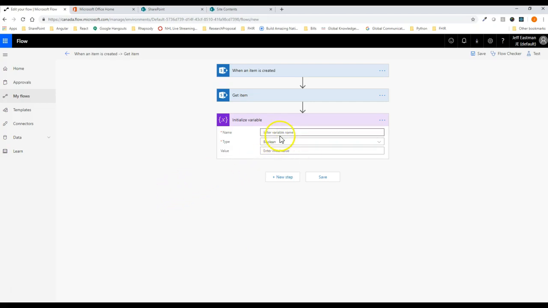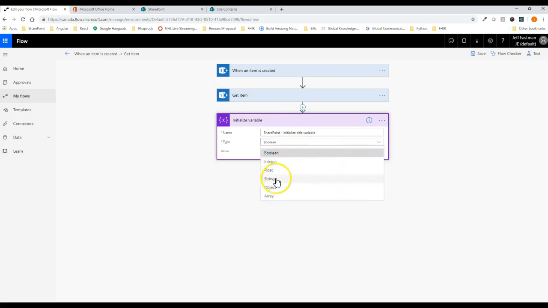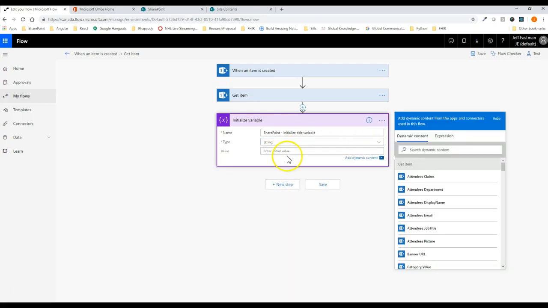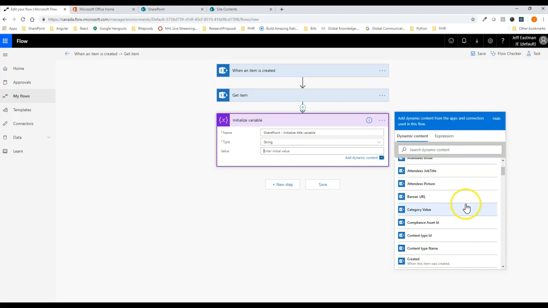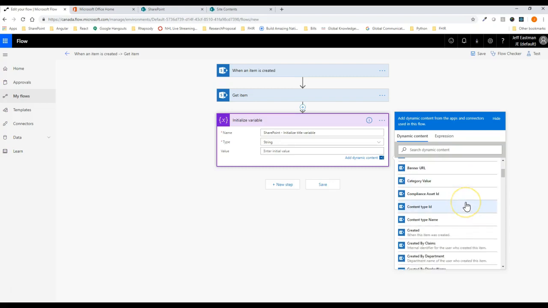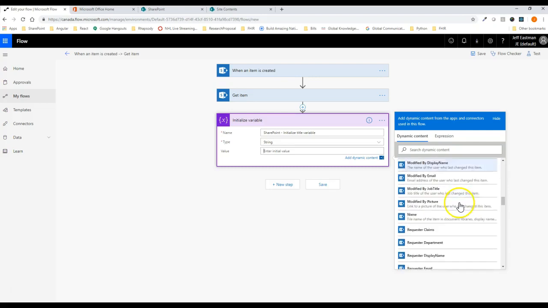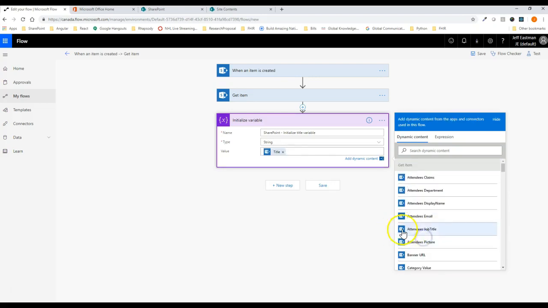Okay, and we're going to call this SharePoint initialize title variable. And this is going to be a string. Again, we see the dynamic content, so we have the options available from our previous step. Because we've got our item, here are the fields we can grab from that item. We want to get the title. So if I come down here to title, there we go. That's going to set that variable to the value of the title.